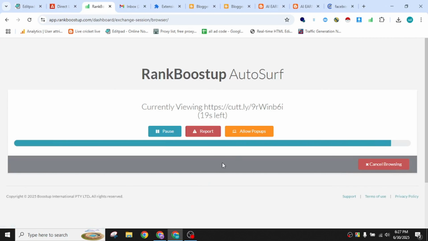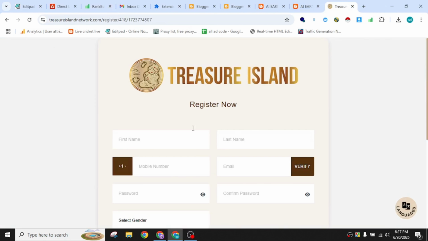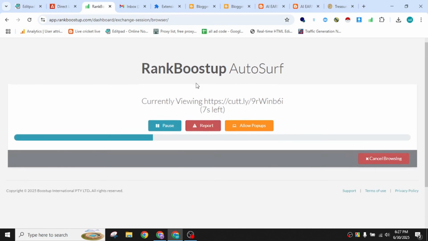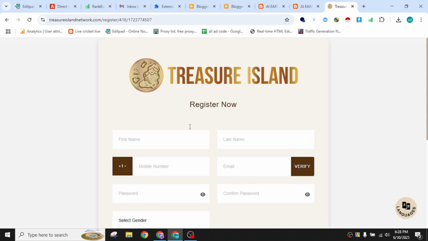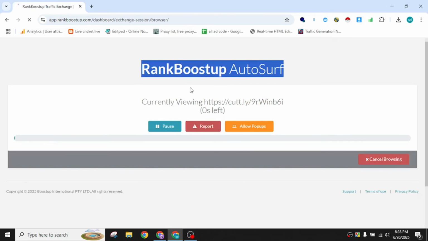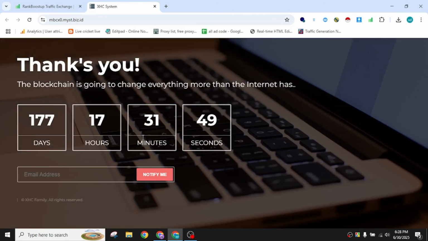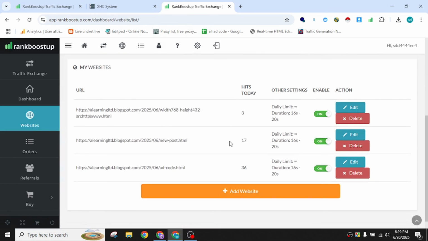Now I start the surfing. That's it, you do not need to worry about anything. Now what will happen is that traffic will automatically be transferred to you directly. I will give you the proof of how I track it. Now see what is actually happening. This is an automatic traffic source where your link will be loaded on another PC, an actual laptop. And see, this is the proof.